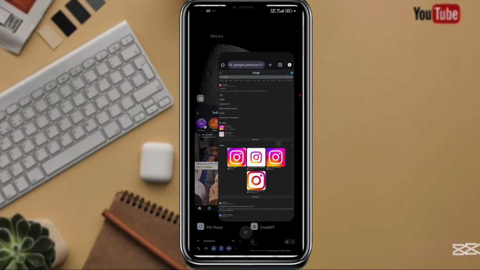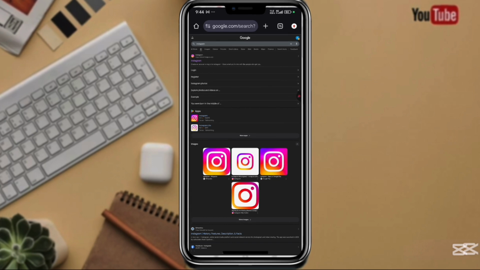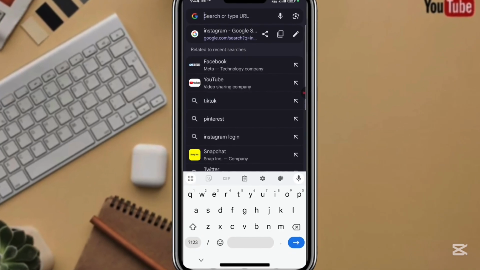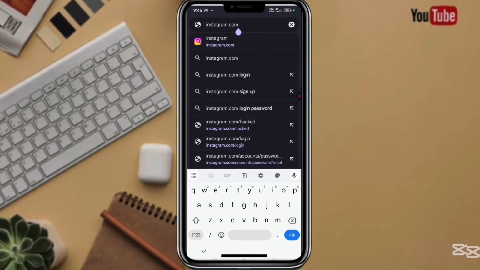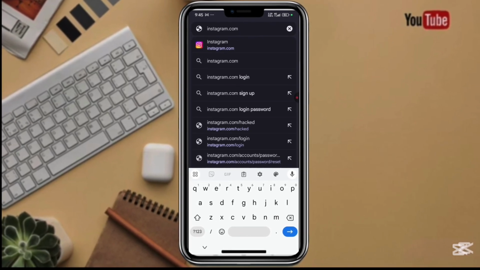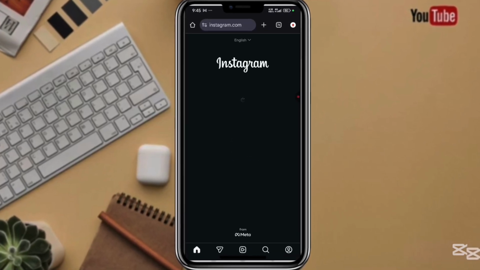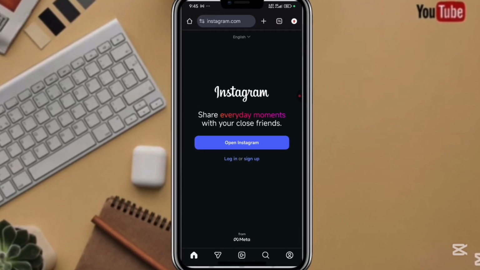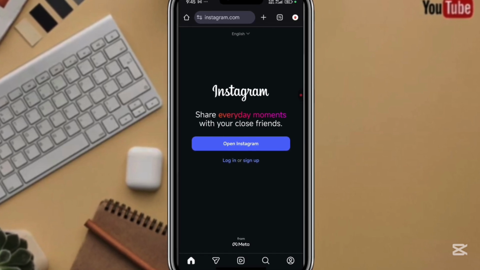Now, when you search links on Google Chrome, it automatically assumes that you want to open the link on the app, so it sends you to the app. But if you come over here and type Instagram.com, as you can see here now, this is the web page direct link. It doesn't redirect to the app. So open, and it takes you to Instagram.com, and now it asks you if you want to open Instagram or not. So right now, it's on the web page instead of the app.